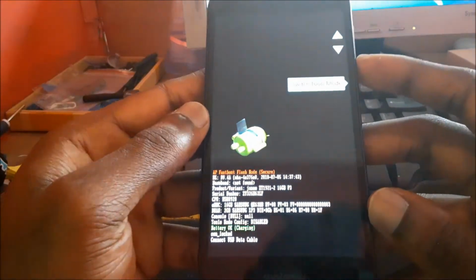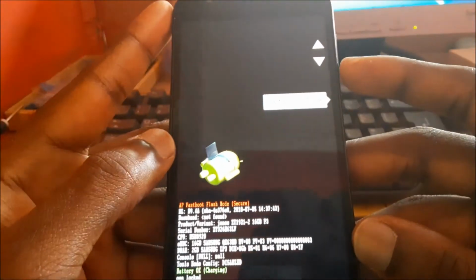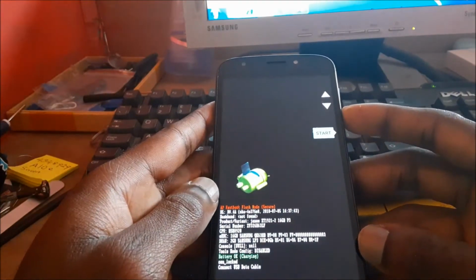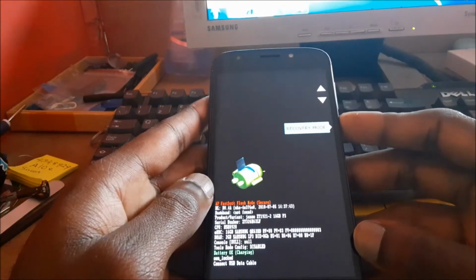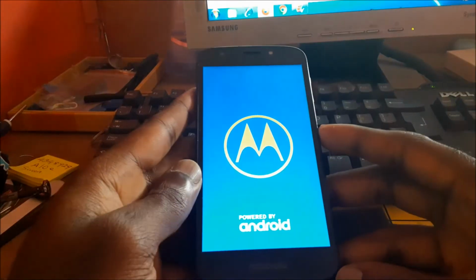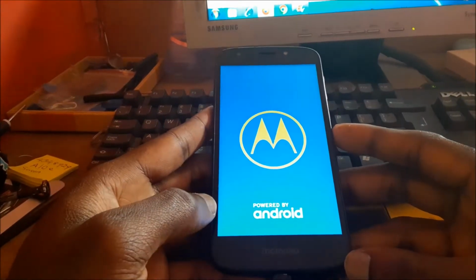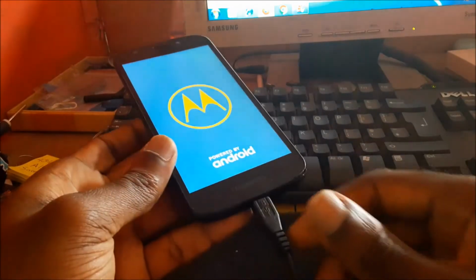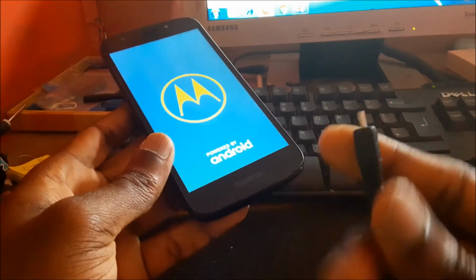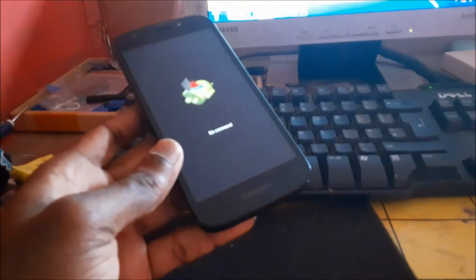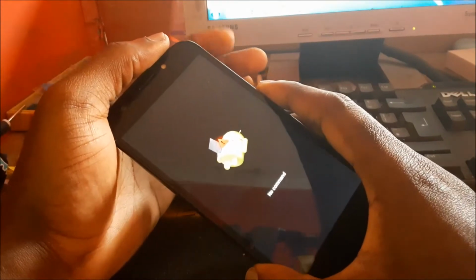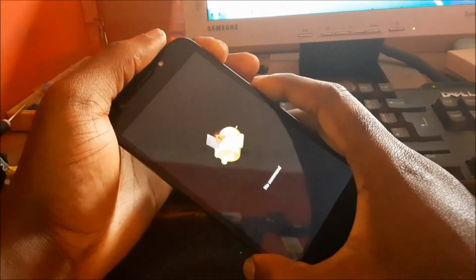Then what you want to do here, you want to navigate to recovery mode. So you navigate to recovery mode, then you hit the power button, you can go ahead now and take out the USB cable. Then you want to hold the volume up and the power button and then release. This can be a problem for some persons.